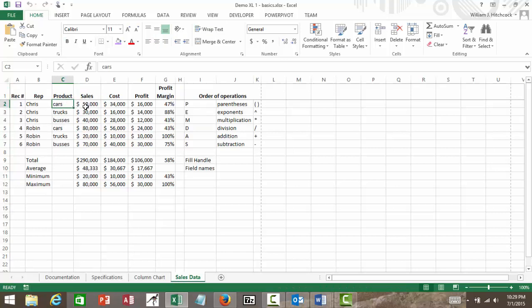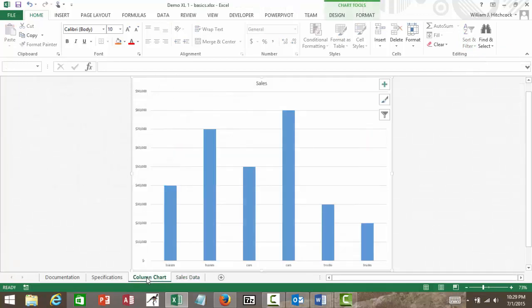All right, so for instance, what we might do is sort this by the product names, and that way if we take a look at our charts, we can see for whatever reason we've got two different bars for the buses, and it's basically two different reps that were selling that, the cars, the trucks, and we can look at this alphabetically by product name.